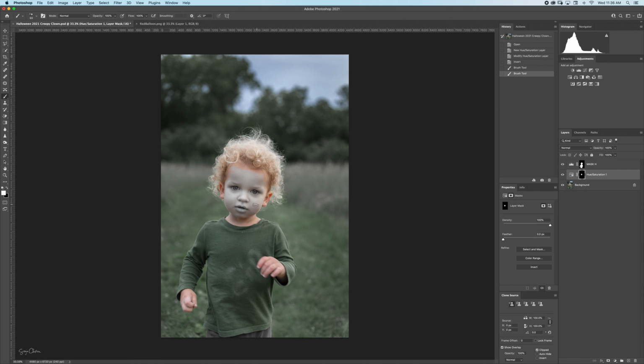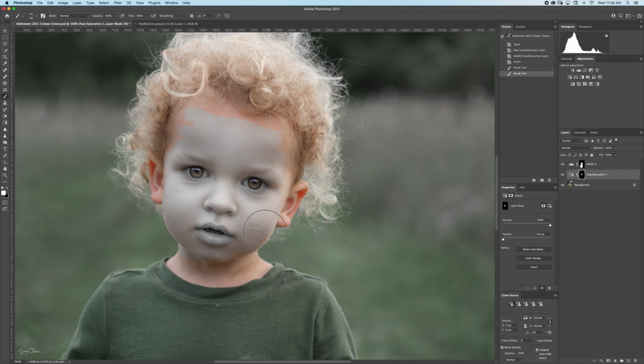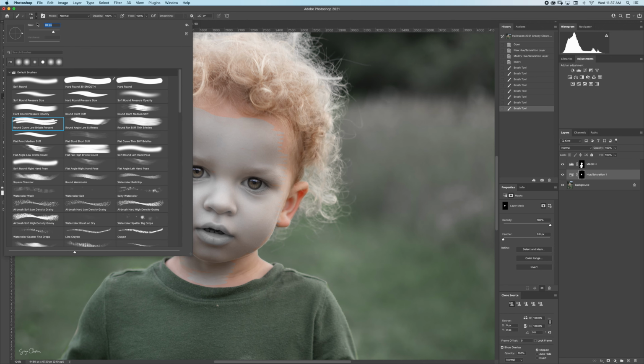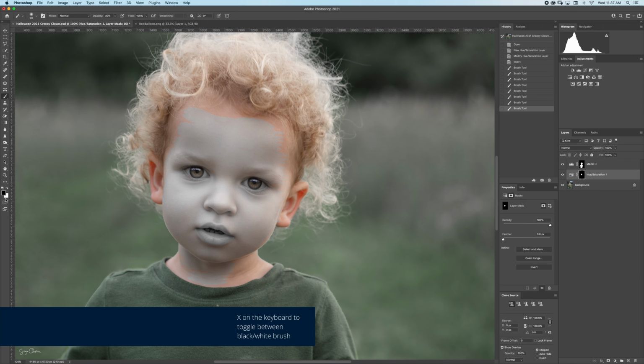There. I'm going to zoom in Command Plus. There. I'm going to do a few strokes here on his chin and neck as well. There. This is at 100% opacity, and I'm going to switch to a soft round brush, and I'm going to lower the opacity to 30.